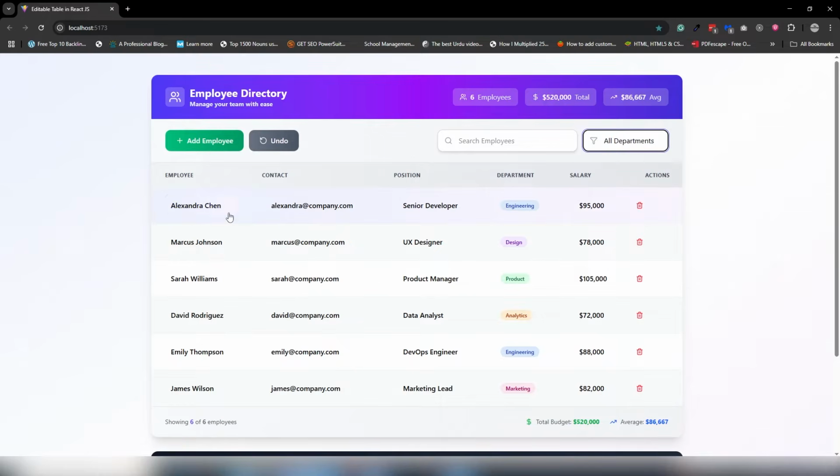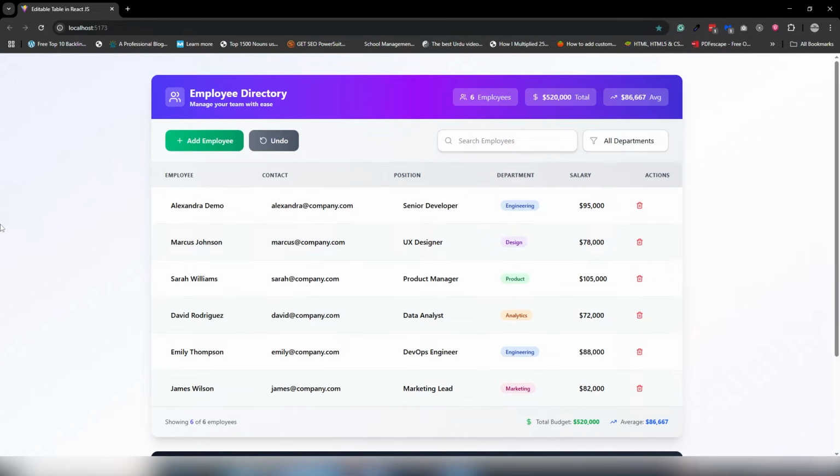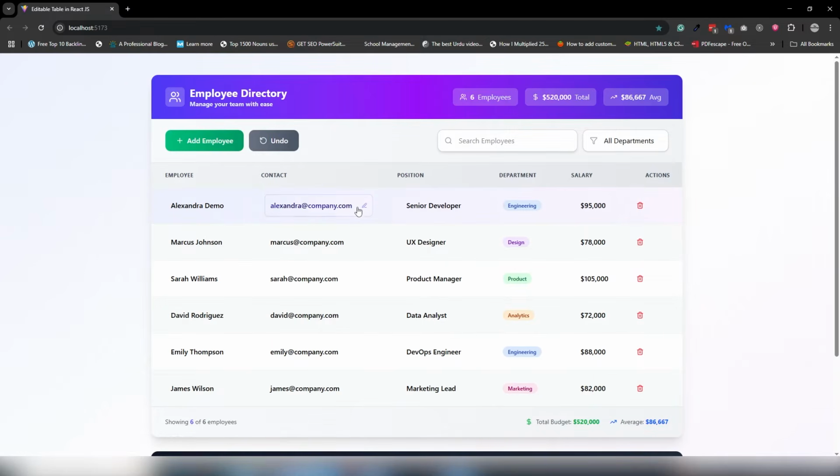In the table, when I hover the mouse on a particular cell like this one and click on it, I'm able to edit it. Let's change it and press the check sign, and there we go. This is the feature of this editable table, guys. I can also cancel it to display the default value.